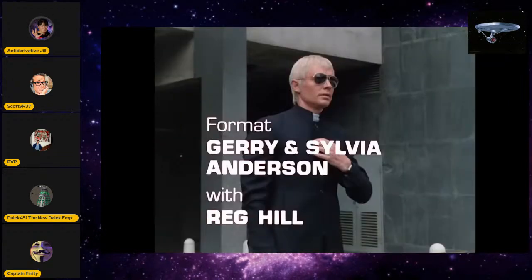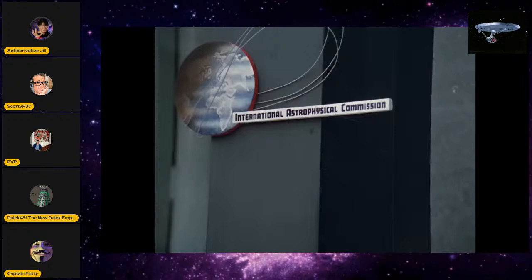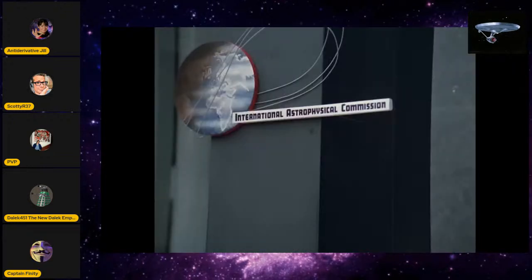And so we get Ed Straker's car, his sunglasses, and we go into a building we've never been into before, the International Astrophysical Commission.